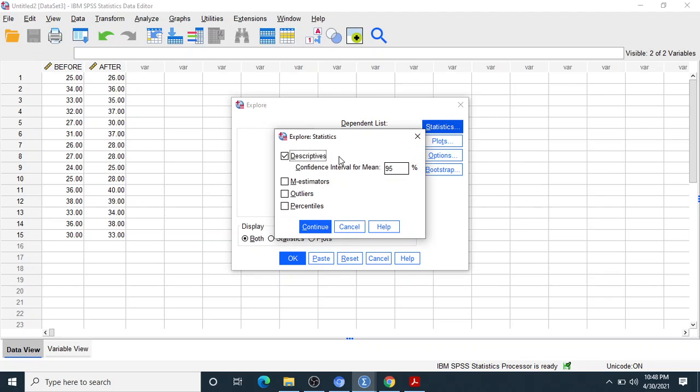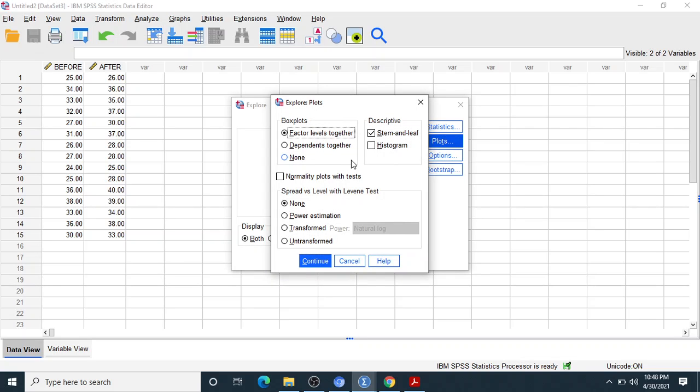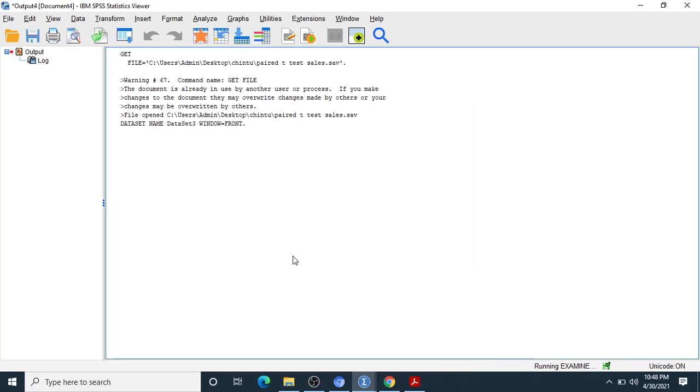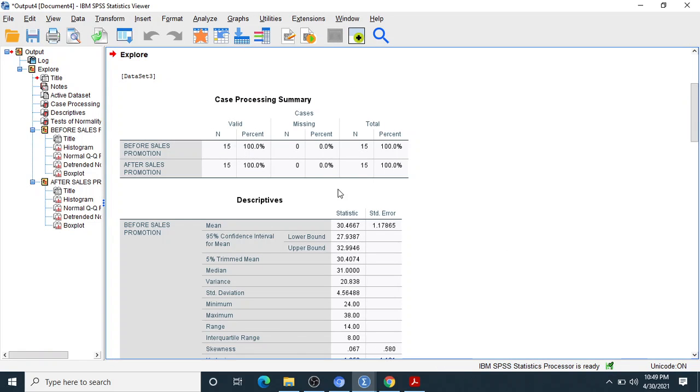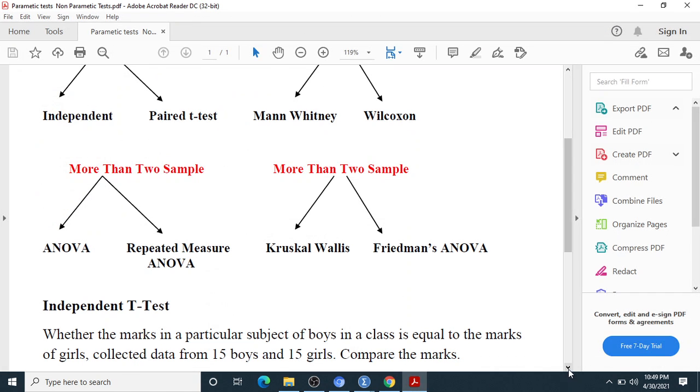We go to Statistics. M-estimators, outliers, percentiles is okay. Let us go to Plots also. So histogram, if you require, click it, otherwise no need. How to check the normality? Either we check it with the help of the histogram, or the second option is to select the normality test. So this is the way, and the histogram we can do, and then Continue and OK. So what is the result? This is our result: before sales promotion, after sales promotion, 15 and 15. Why 15 and 15? Let us check it.